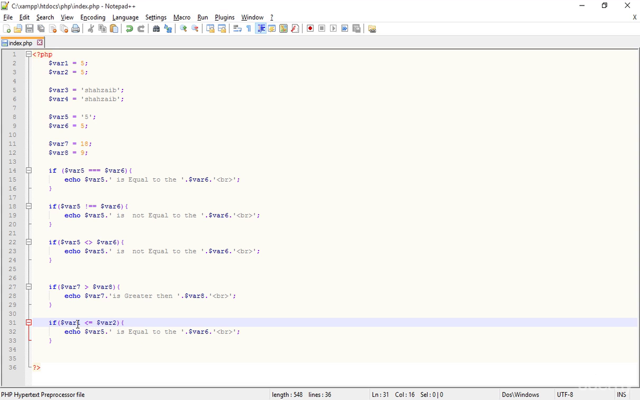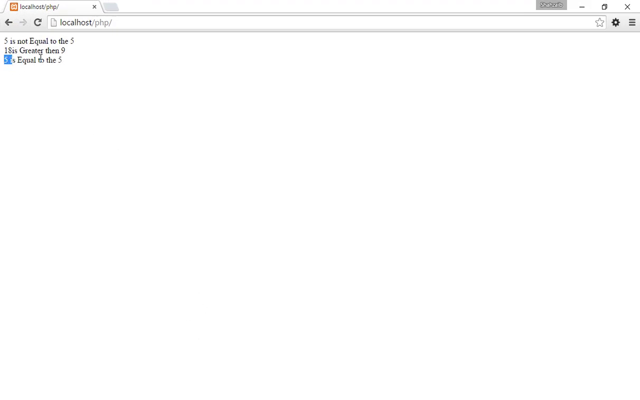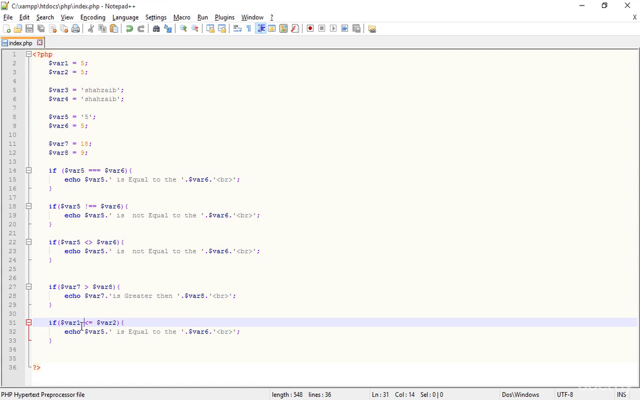So what to do? Actually we can use another operator, the less than or equal to operator. Just put the equal sign. That means I'm telling that var1 is equal to or less than var2. So if any condition becomes true, this line will show. It means maybe var2 is less than var1, that means the condition is true, and maybe var2 is not less than var1 but just equal to var1, then still this condition is true. It means less than or equal to. Let's refresh it, and now I'm getting 5 is equal to 5.